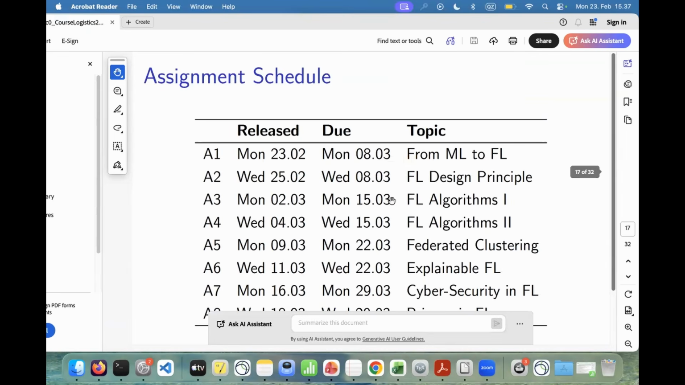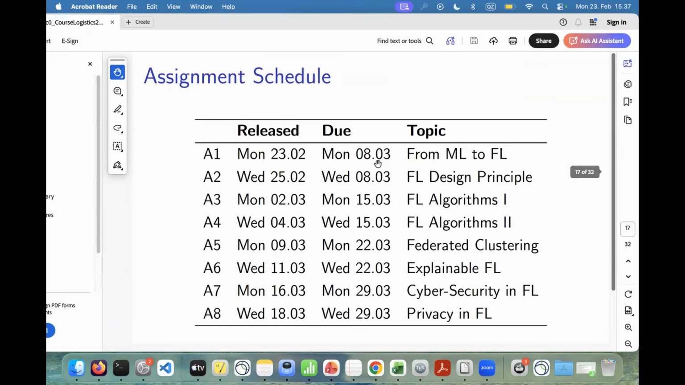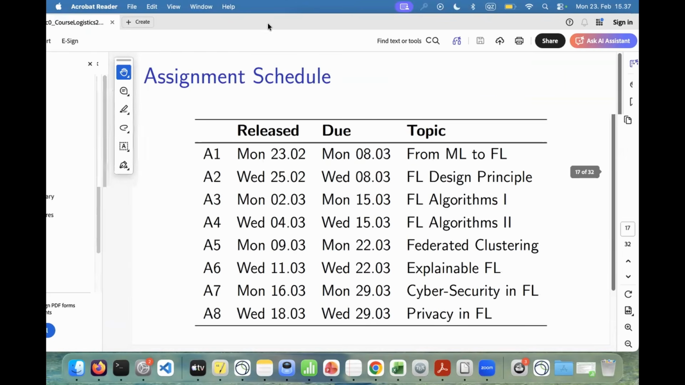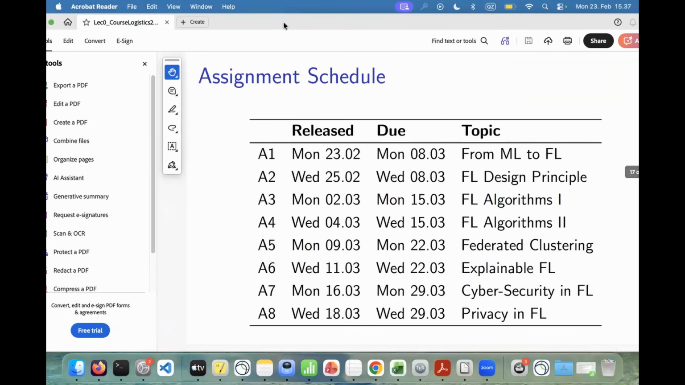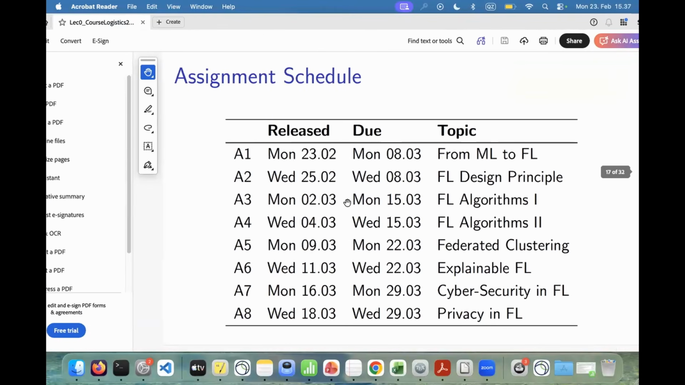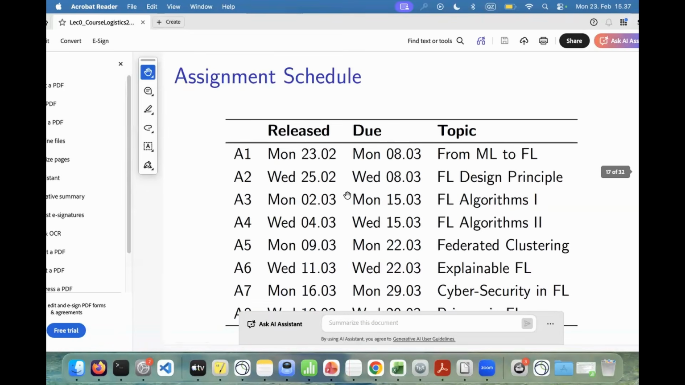Okay, the assignment schedule is indicated here in these slides. The slides, by the way, you also find on this GitHub repository under the folder slides. This is the slide named Lecture Zero Course Logistics. The first deadline for the assignments is in 2 weeks. We give you 2 weeks for the first assignment, and then the same deadline is used for the second assignment.